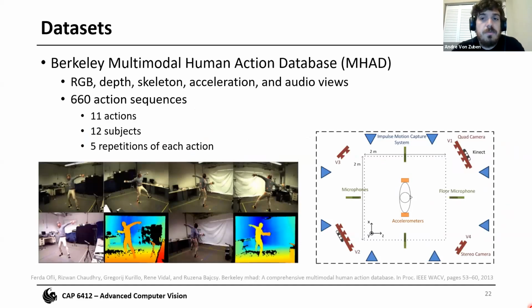So now I'm going to talk about the datasets that they are using. First one is the Berkeley Multimodal Human Action Database, MHAD. This dataset is composed of RGB, depth, skeleton, acceleration, and audio views. It has 660 action sequences divided into 11 categories.